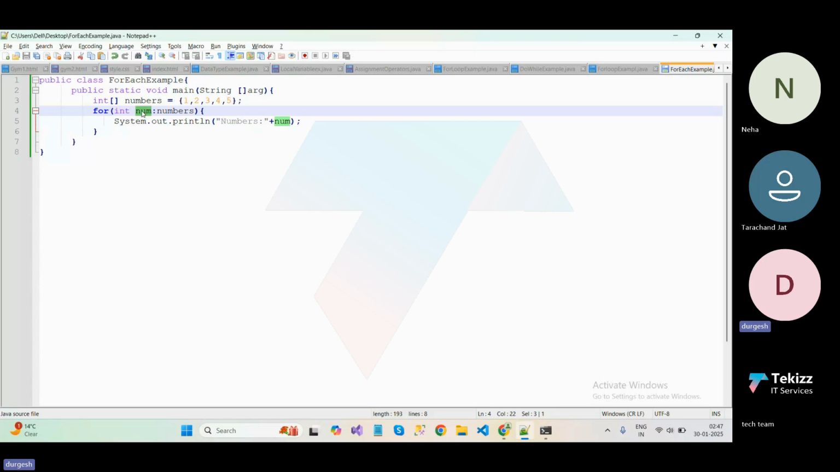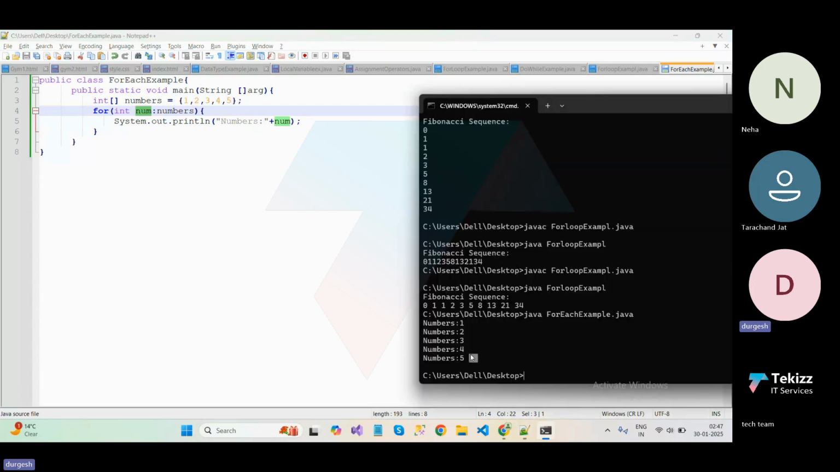So the output of this program will be 1, 2, 3, 4, and 5. The for each loop is practically useful because it simplifies the code and reduces the chance of errors that can occur when managing indexes manually. It is also more readable and easier to understand, making it a preferred choice for iterating through collections in Java.